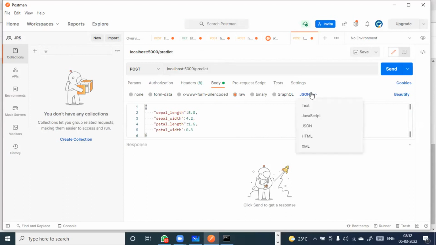Here you'll be getting an option for how we want to send the data, either in a text format, a JavaScript format, a JSON format, an HTML format, or an Excel format. Select JSON here. Then it will ask what values you need to pass. I'll say I need to pass the sepal length as 5, sepal width as 4.2, petal length as 1.5, petal width as 0.3. I don't know which particular class it belongs to.